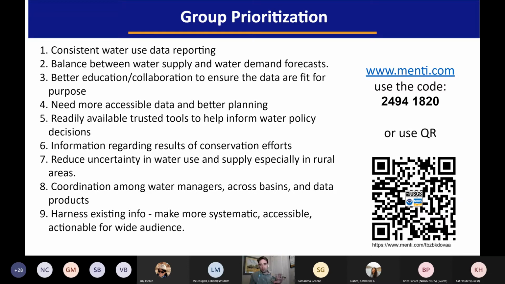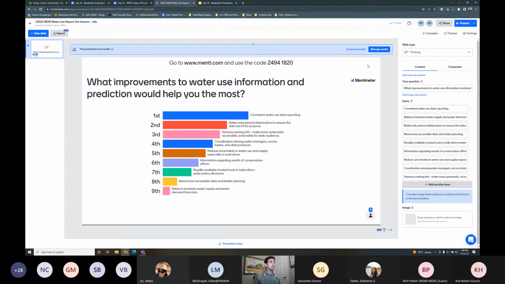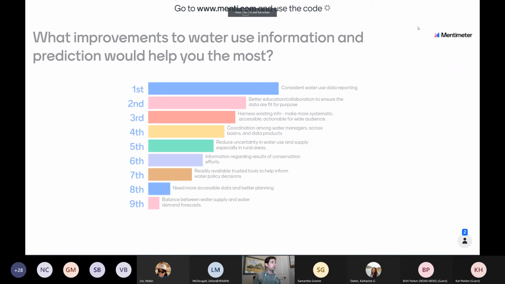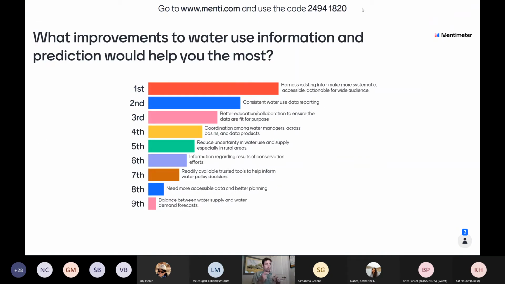So you'll see that some of these are fairly similar. Don't worry too much about that. We'll sort all of that out later. So the next thing I'm going to do is open up the Mentimeter poll, which is here. You should be able to go and rank these within Mentimeter, of which one you think would be the most impactful to you in your job.